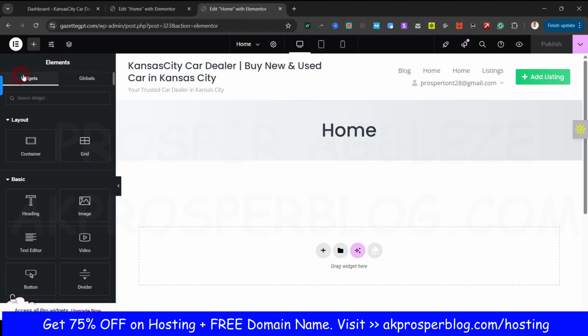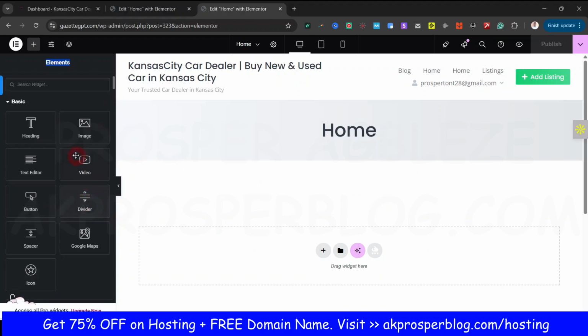Now what we have here is elements. These are widgets or elements, whichever way they prefer to call them. Basically these are all the things that we are going to be dragging into our workspace here. If you need a heading, you drag it here. If you need an image, so we are going to be making use of, not everything, but a number of them, for us to achieve what we want to achieve.